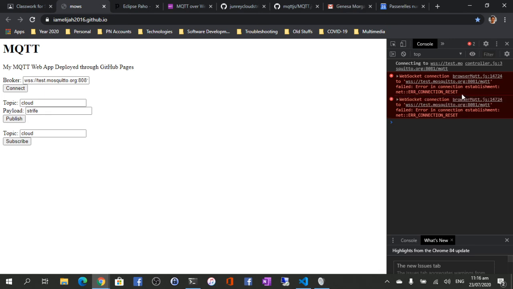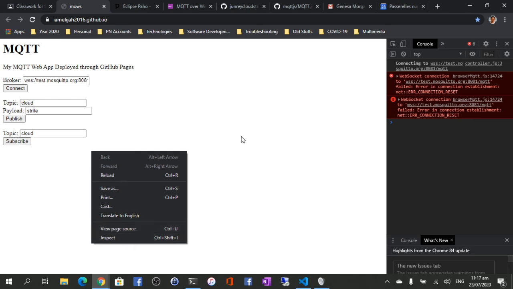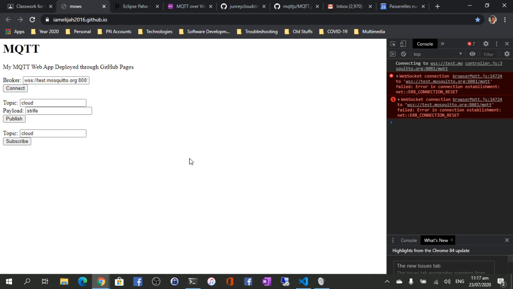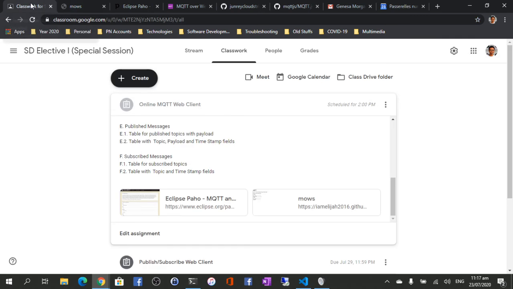Okay, so there seems to be some problem here, but anyway, this one will just serve as an example to you. You can also inspect this so that you can check how it works behind the scenes. This one I deployed in the GitHub page. This is a simple one also, but you can use it as a reference in implementing your own. And I think that's it.